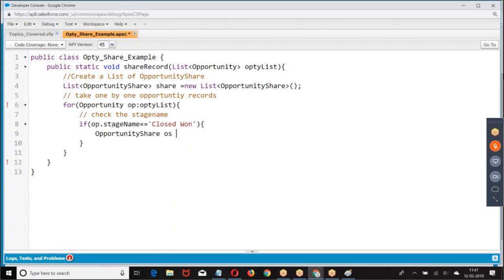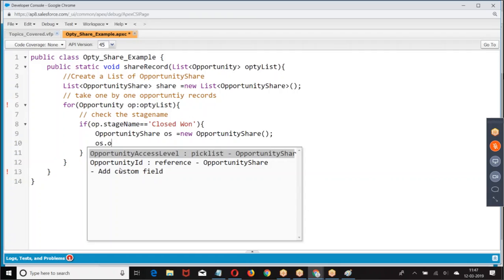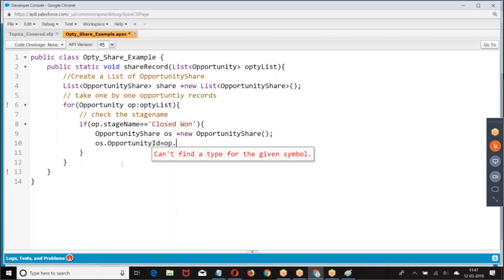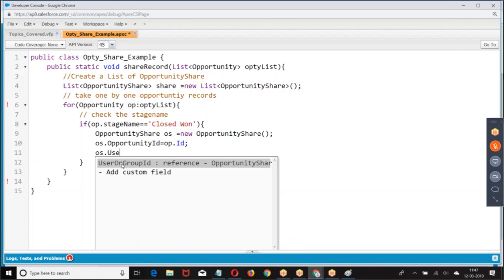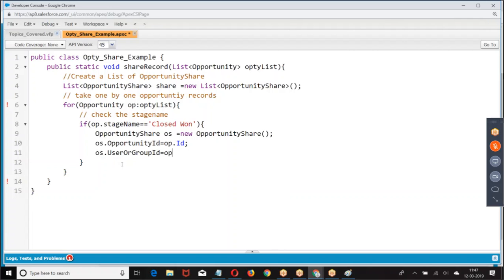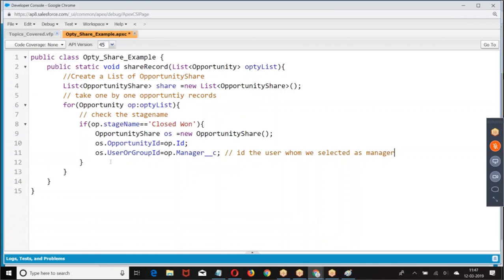Opportunity share. Which record are you sharing? Opportunity ID equal to opportunity. With whom you want to share? User or group ID equal to opportunity. Whomever I selected as a manager there, it is a lookup to user. Here it is, ID of the record.